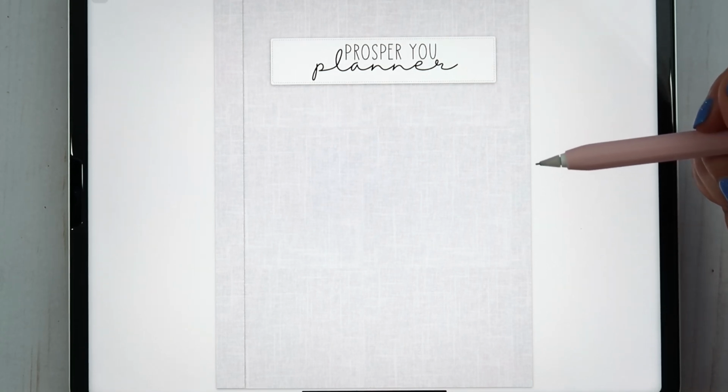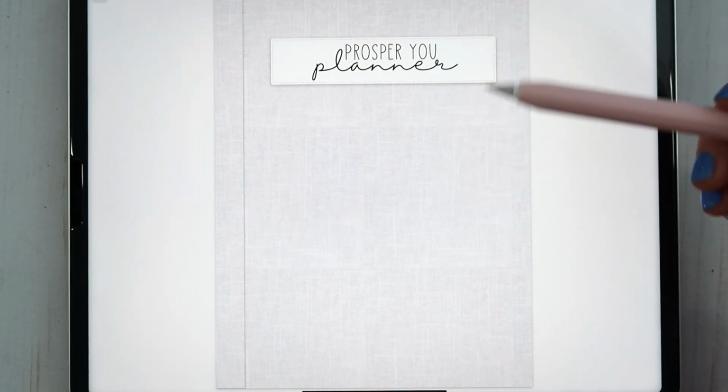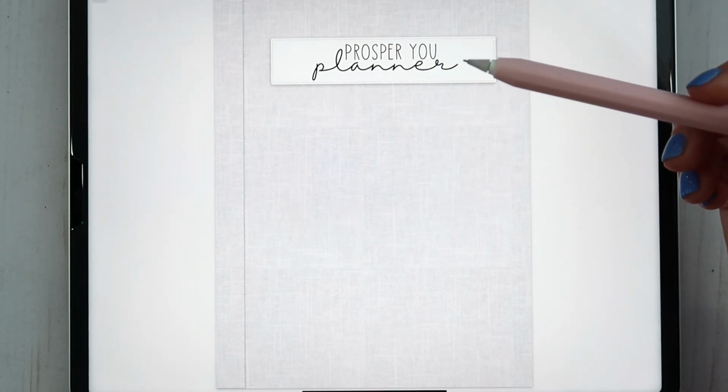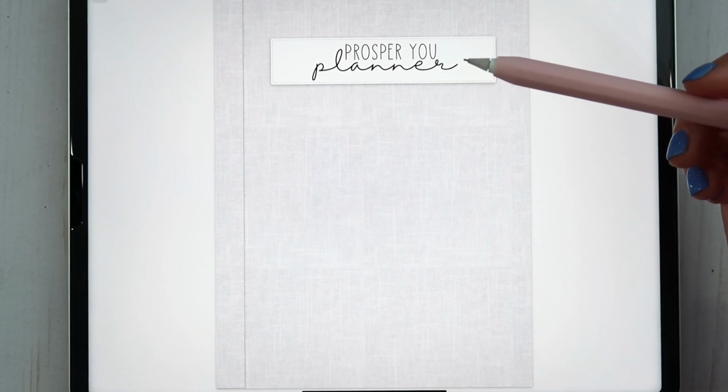So for today we're going to be setting up the month of July in my Prosper You Planner hub. I have decided to go with the productivity layout for the month of July. And yeah, we're gonna get it all set up, ready to go. I'm very ready to be sitting down to film this video.